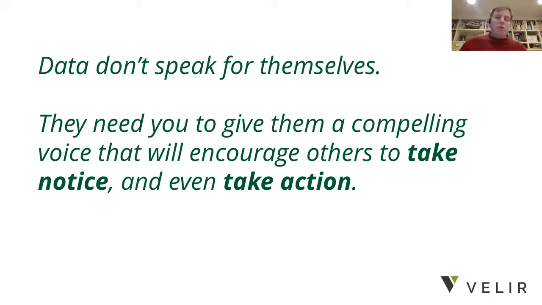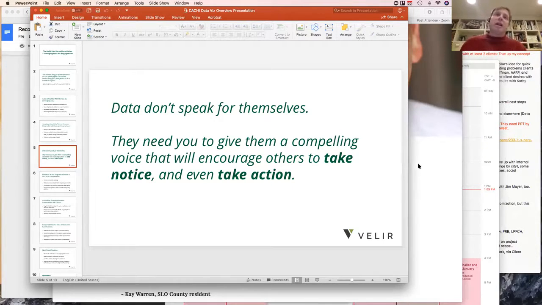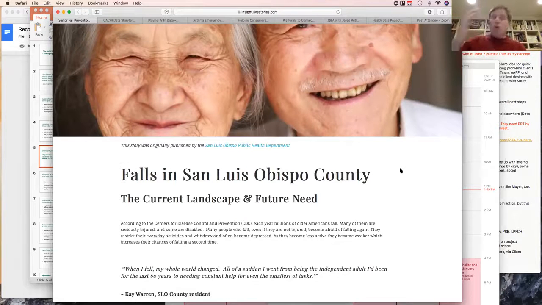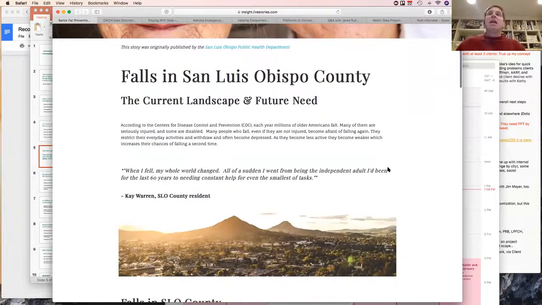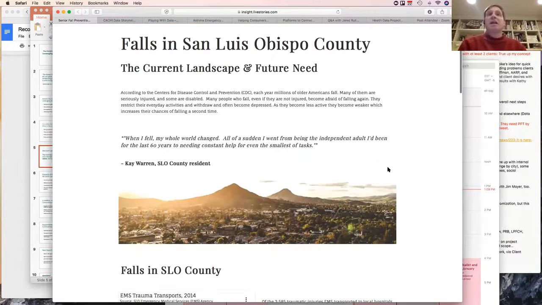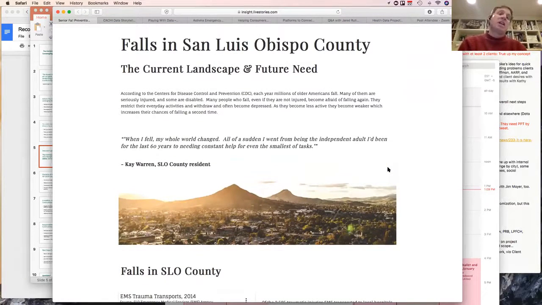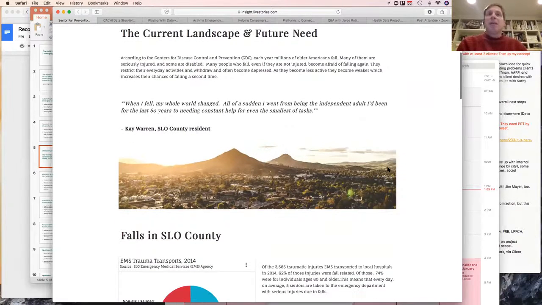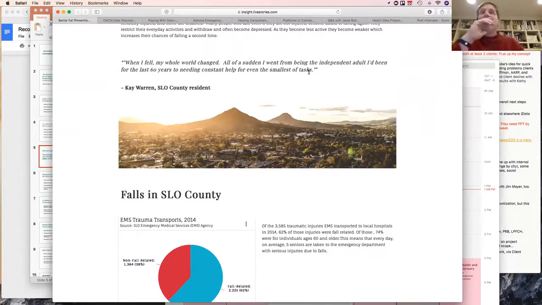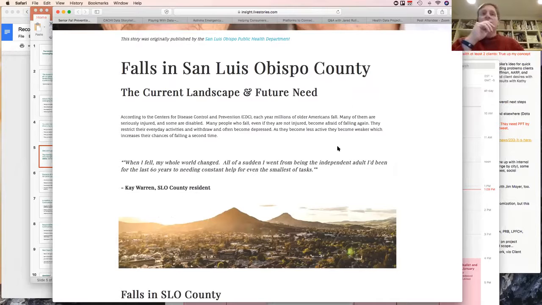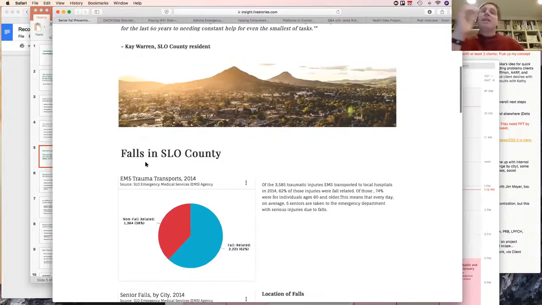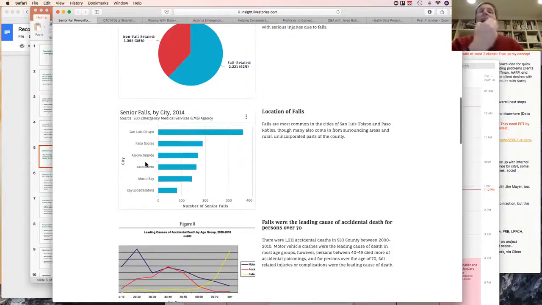And so let me show you one example of what this could look like. This was a data story that was created. Let me run through it pretty quickly. The health department in San Luis Obispo County created it about an issue that they faced there, which is falls among seniors. And in this case, as you can see, they gathered together some very poignant photos. They gathered that with some quotes. "When I fell, my whole world changed." They integrated some data. So this all is one package of information.